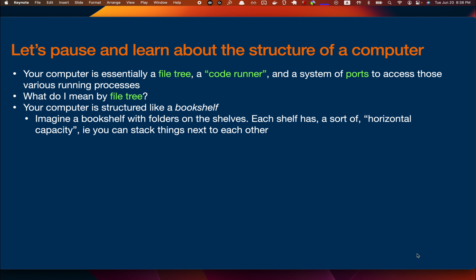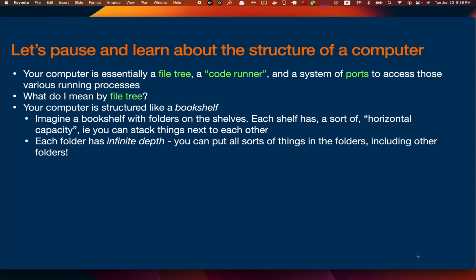Imagine a bookshelf with folders on the shelves. Each shelf has a sort of horizontal capacity, i.e., you can stack things next to each other. Each folder has infinite depth. You can put all sorts of things in the folders, including other folders.